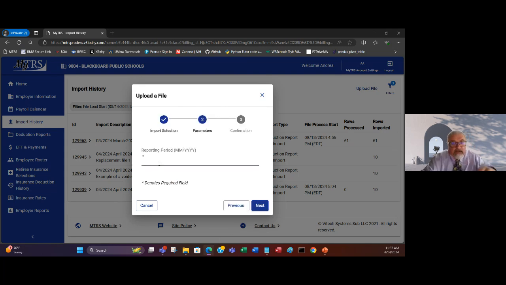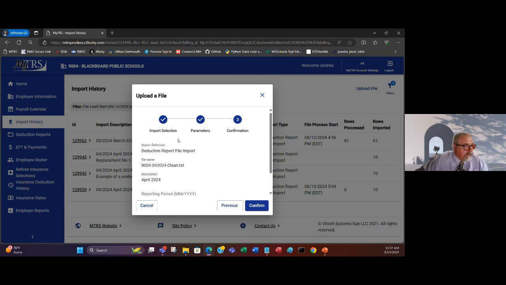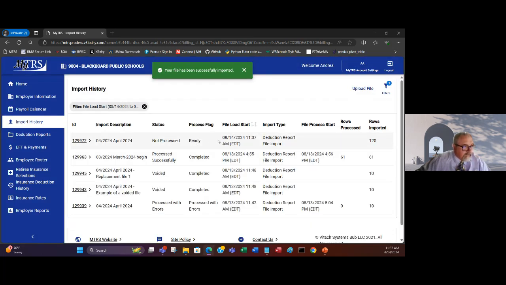Now, you can name your file anything you want. So here you have to actually tell it what month it's going to be. So April 2024. I'm going to choose next. Everything here looks good. Now, I did not mock up files with each of the different level 1 errors, but we already passed level 1. Okay, and again, you can see it's been successfully imported. So you get a lot of instant feedback from MyTRS. So now this is not processed and it's ready.